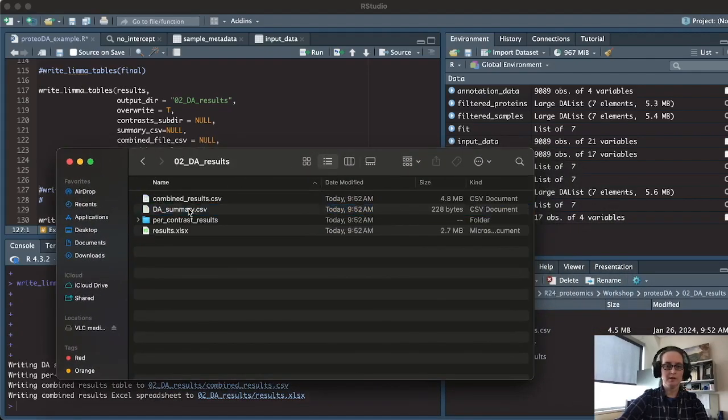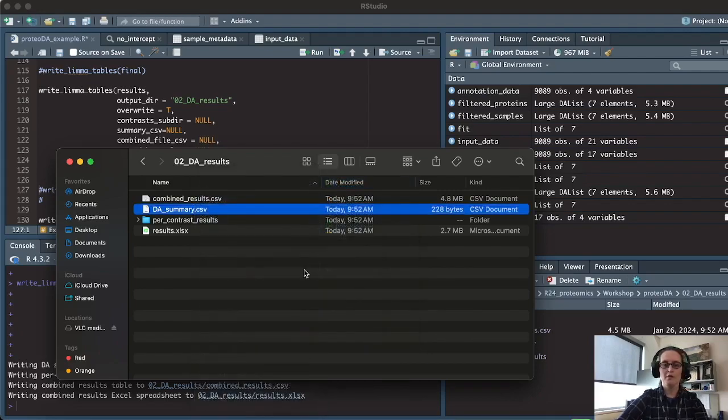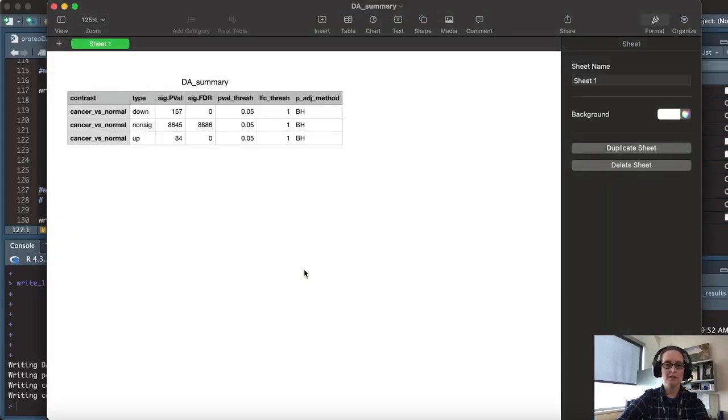So here is my DA results. And then here's the summary, which will show you an overall significance list of your different comparisons. So in this case, I only have the one comparison that we're looking at, so it's only going to have the cancer versus normal. But it includes how many proteins were downregulated that passed significant p-value or passed the adjusted p-value. In this case, none of them passed multiple test adjustment using these threshold values. Non-significant is everything else, and then these are the ones that were upregulated.